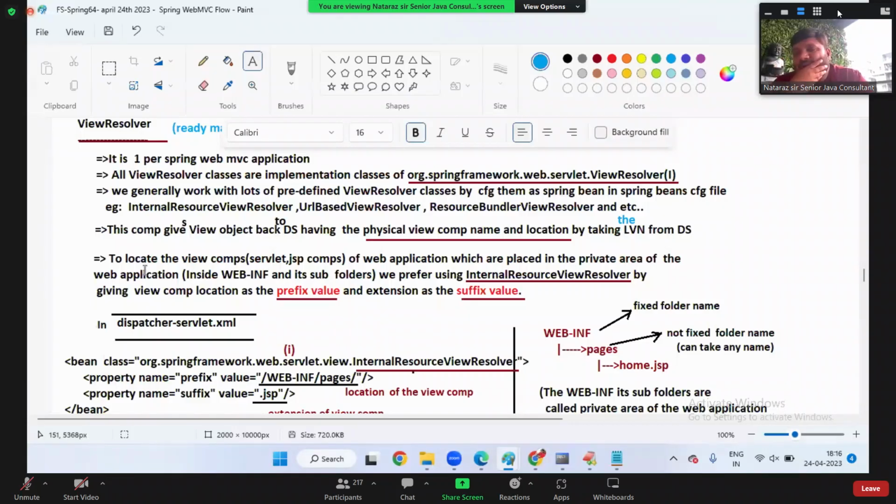You know this fact? Did you study Servlet JSP? WEB-INF and its subfolders are technically called what? The private area of the web application. Outside the WEB-INF area is called the public area. Your view component JSPs are there. Restricted area, private area, all are one and the same.